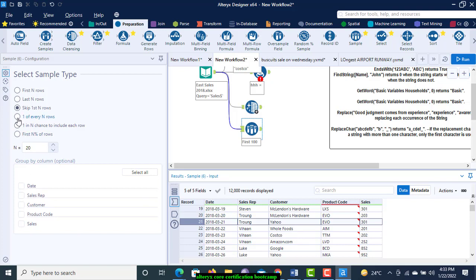One of every n rows. That means if I'm putting 20, that means 1 to 20. From 1 to 20, you will get one row. So one of every 20 rows, you will get one. Then again after 20, it will start from 21 to 40. Then you will get row 21, only one, because one is mentioned: one of every 20 rows. Like that.